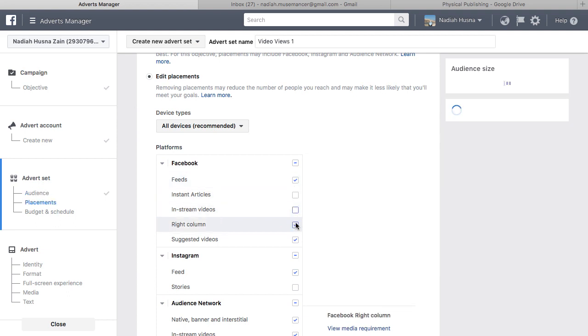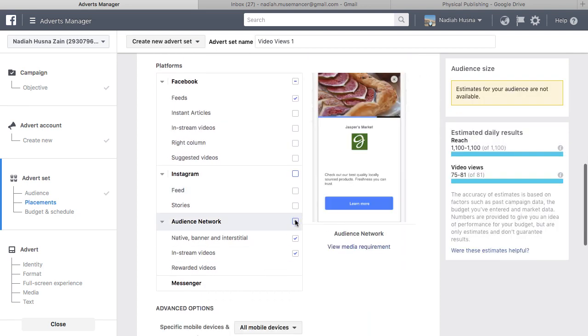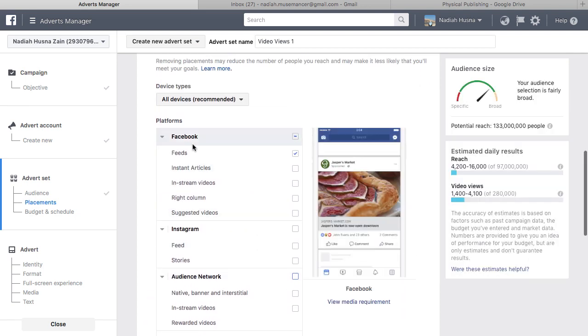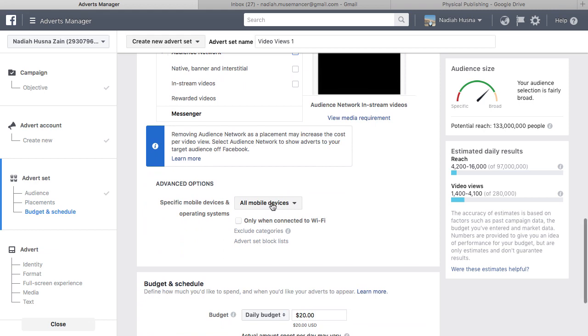If you put all placements, Facebook cycles through each different placement to get the best results for you, but sometimes it may not be the platform you want. The results take slightly longer to achieve because Facebook will need some time to optimize your campaign.